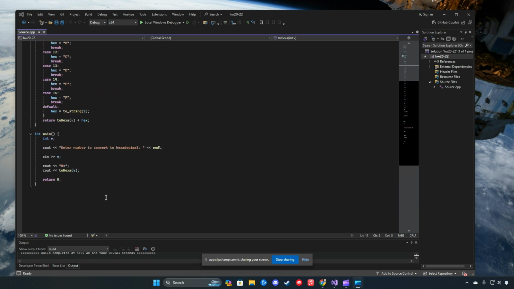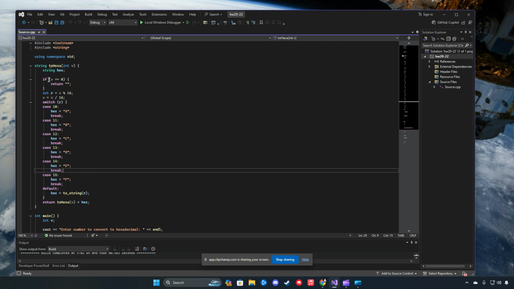So for our third assignment, we were supposed to make a program that converts a decimal number into a hexadecimal number. So I started by allowing the user to enter in any number they wanted and storing that into V. And then I passed that into the 2-hexa method. So up here, our base case is V equals 0. And in this case, it just returns nothing. It doesn't use any recursion because we want the recursion to end once the last digit is 0.